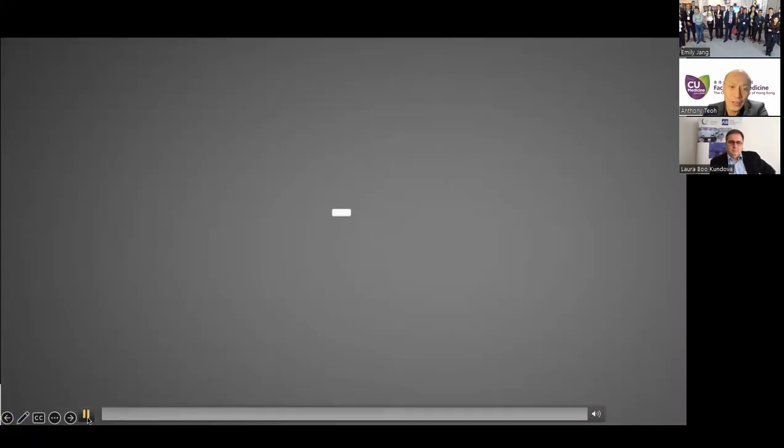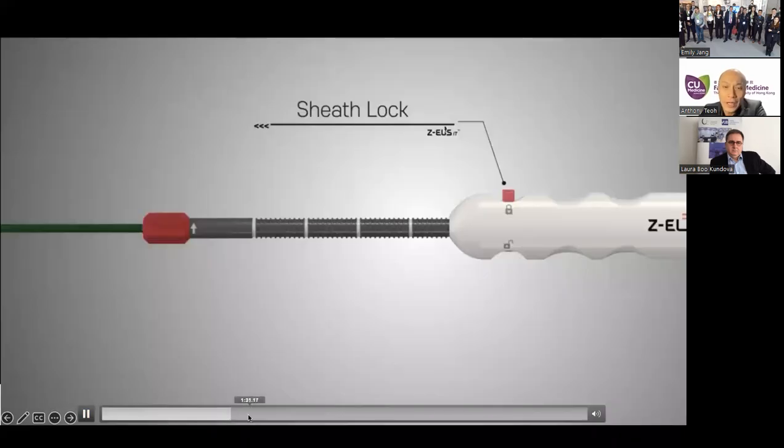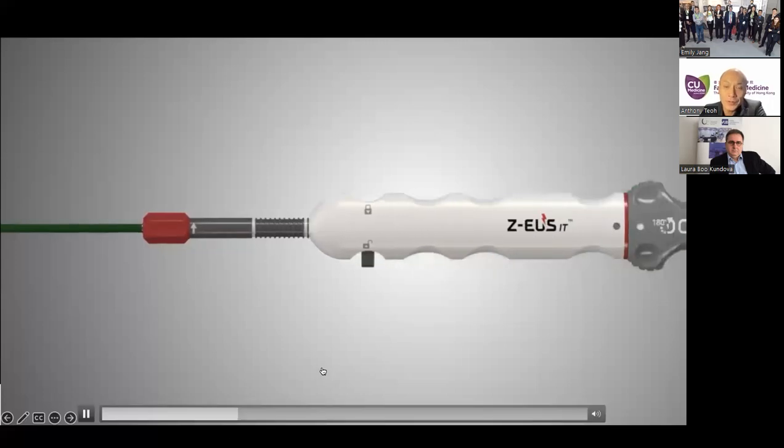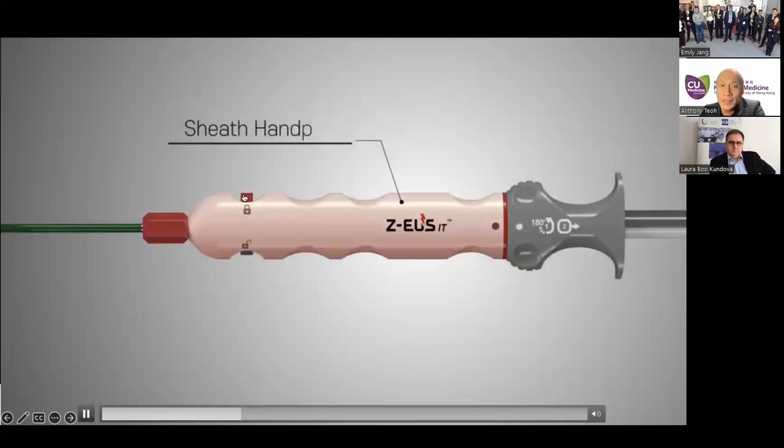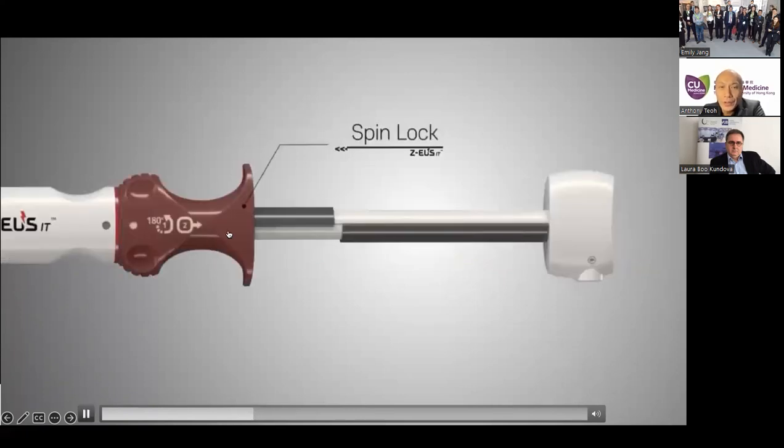This is a video which tells you, before placement, how the system opens. You advance the sheath handle to advance the delivery system into the [target], to prevent unintentional deployment of the stent. And then you rotate this.